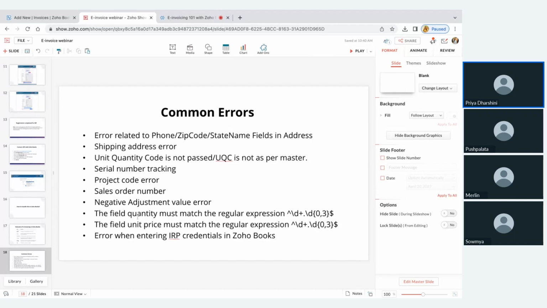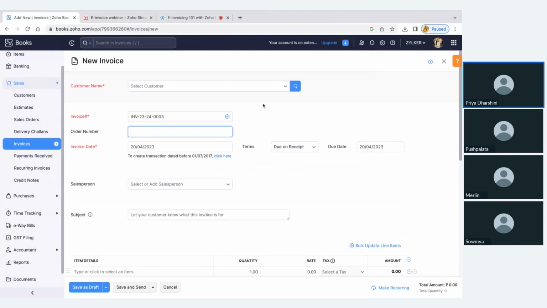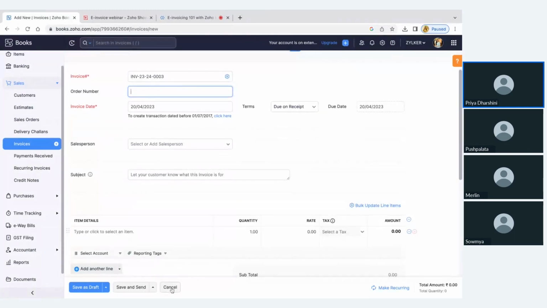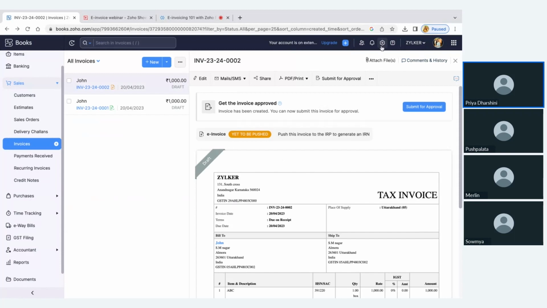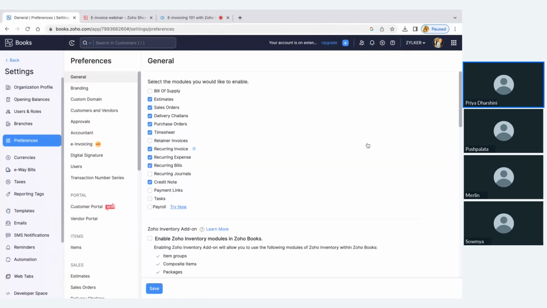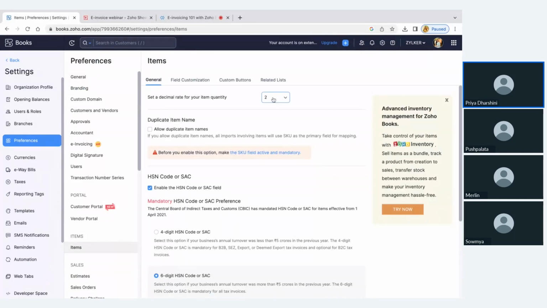Next up, we have the error: the field quantity must match the regular expression, and the expression is given. This error pertains to the decimal digits in the quantity. There should be a maximum of 3 digits entered in the quantity. You can update it in the item preferences. Just go to settings, preferences, items. Make sure the decimal rate for your item quantity is always 3 or less than 3, so that this error can be avoided.